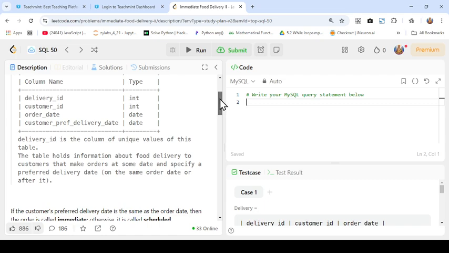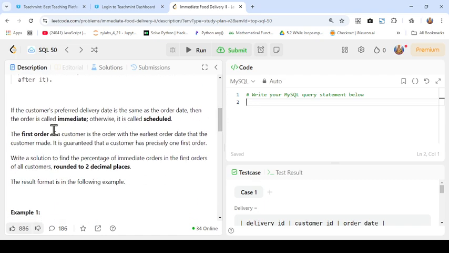Again, some problem statement related part is given to you. If the customer preferred order delivery date is the same day as the order date, then the order is called immediate. That means the customer wants the delivery on that same day, therefore we will call it immediate, otherwise scheduled.